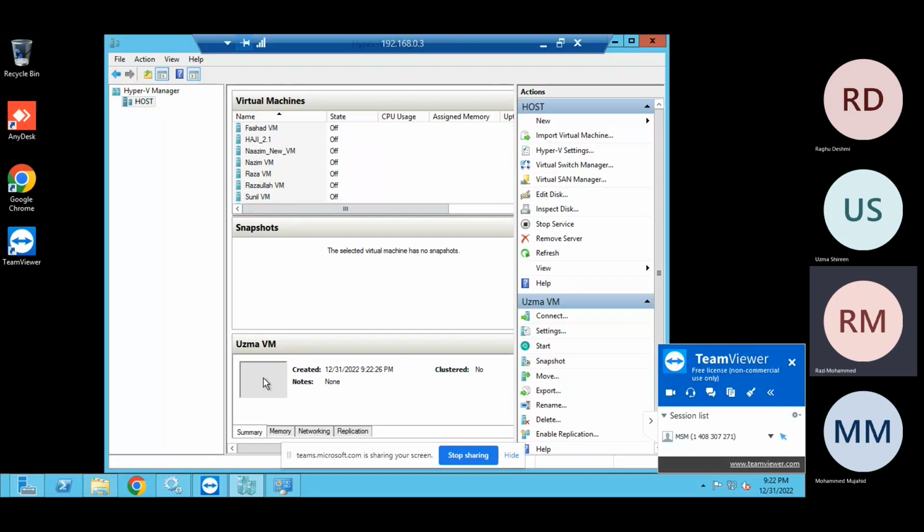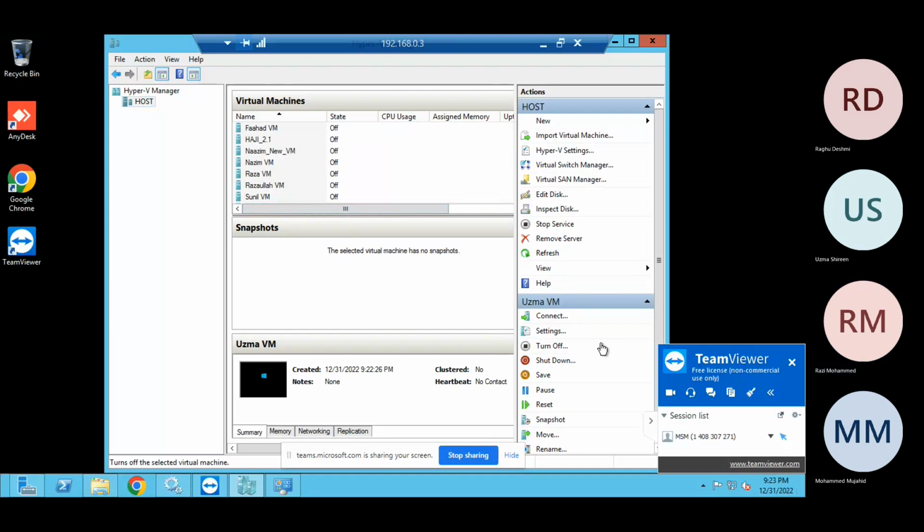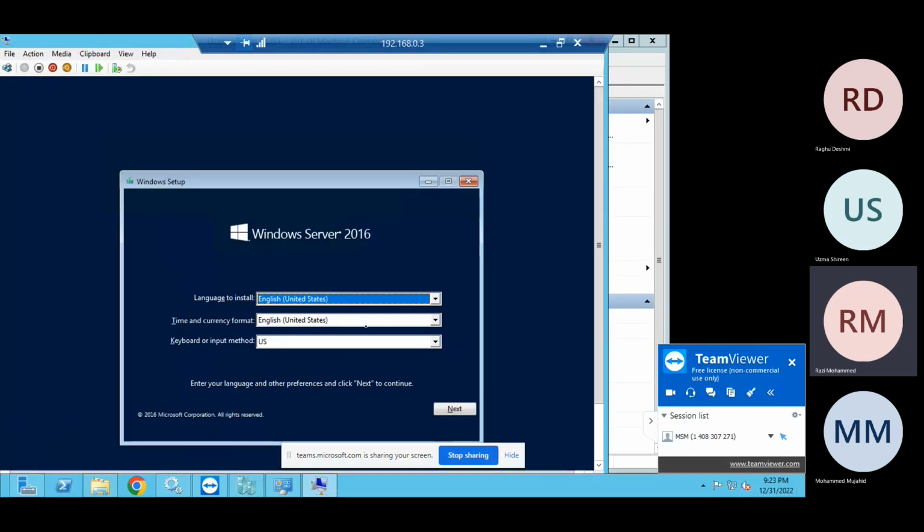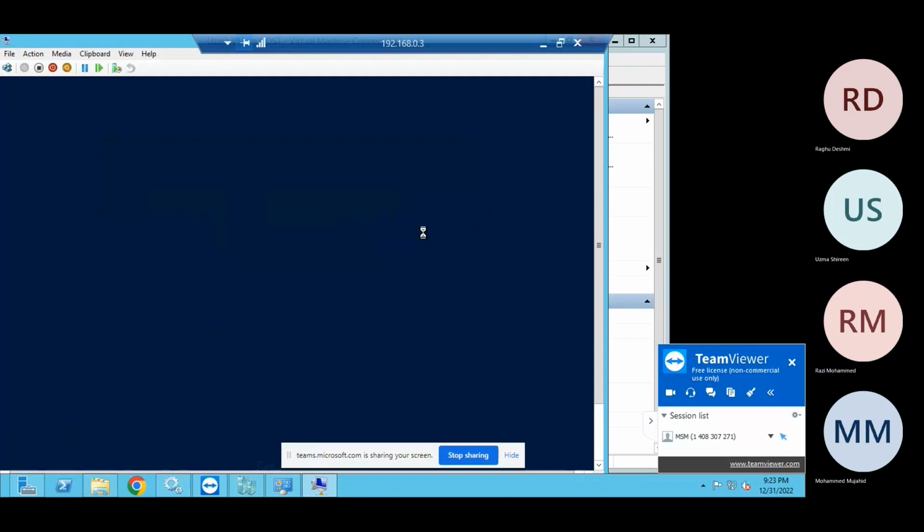Says Uzma VM over here. Okay, you're controlling. You can say click on connect on the right side panel. So I'll do that for you. This is your machine. Windows Server 2016 is getting installed. You can just say next, install now, and then you can install your operating system.